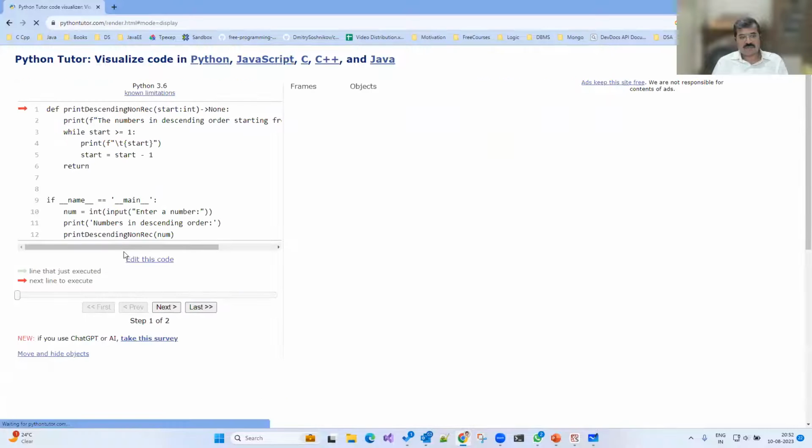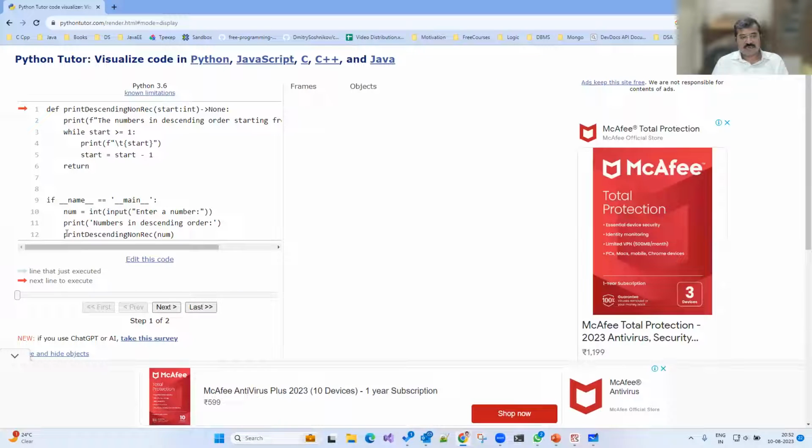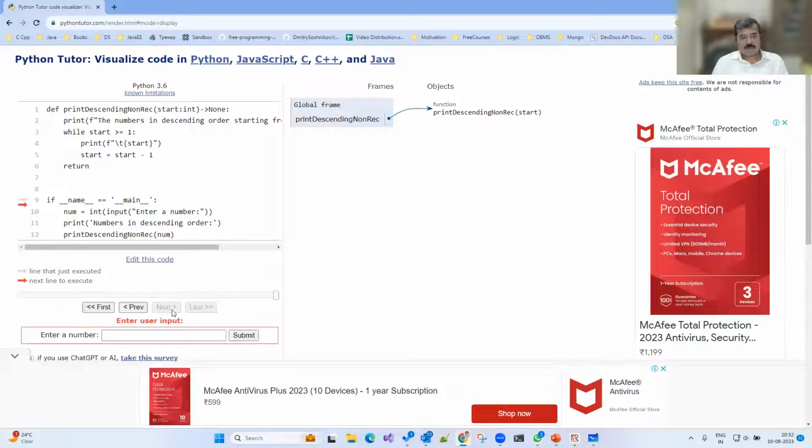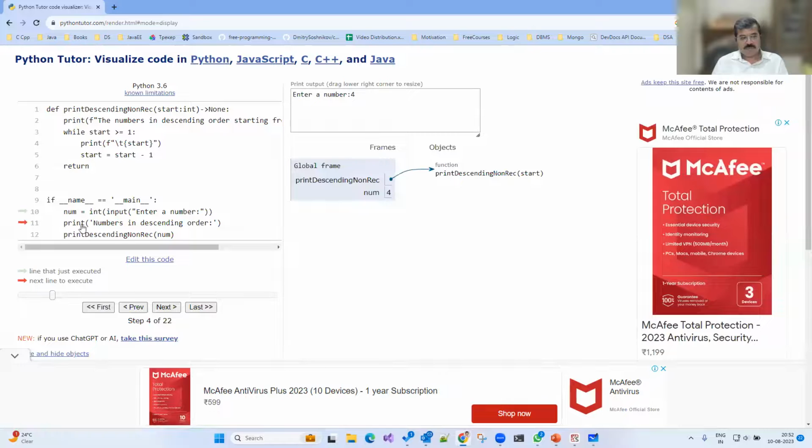And we need to visualize the code. Now I'm going to visualize the code from this line. Here we go. So we enter the code block. We have been asked to enter the number. I enter number like 4. We are at this line. We print the message: the numbers in descending order are. We give a call for the first time.